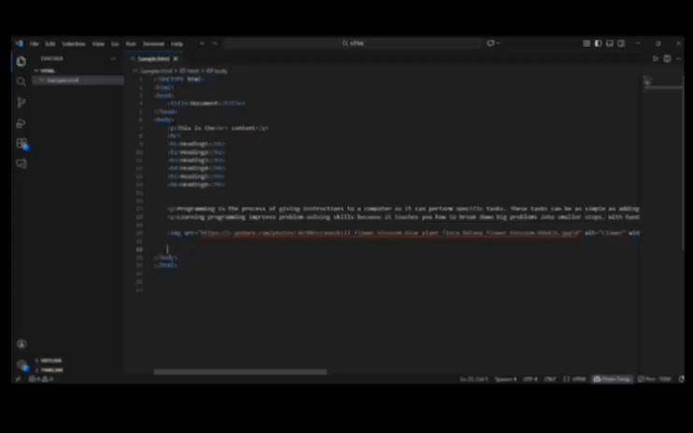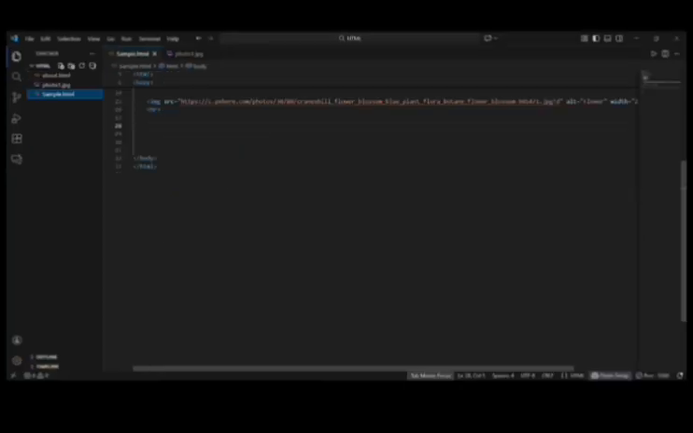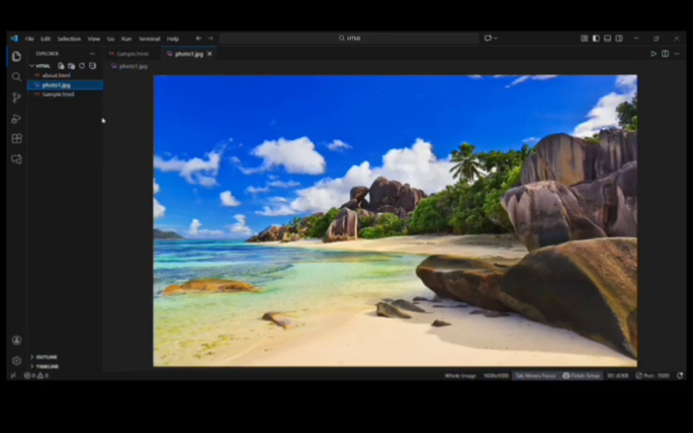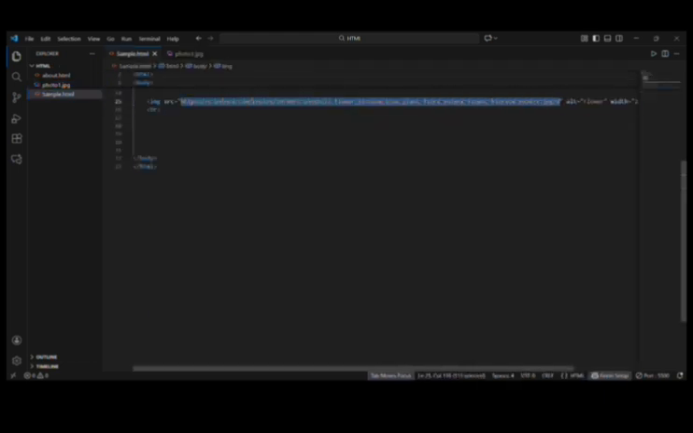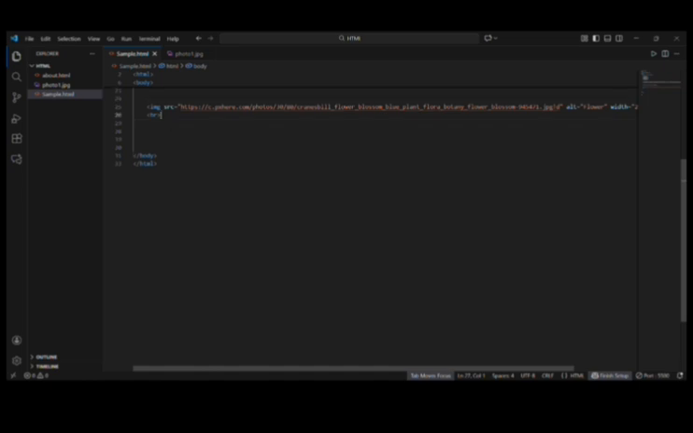Now let's look at the anchor tag. Let's know more about the image tag. I have downloaded one image and kept it here. You can download whatever image you want. I have already shown you how to get an image through the image link. Now I'll show you how to get it when you download the image.